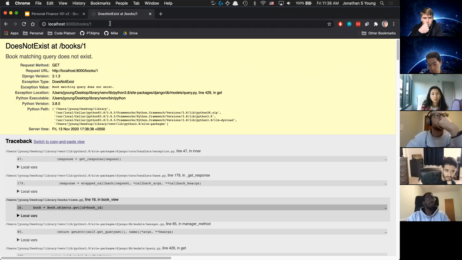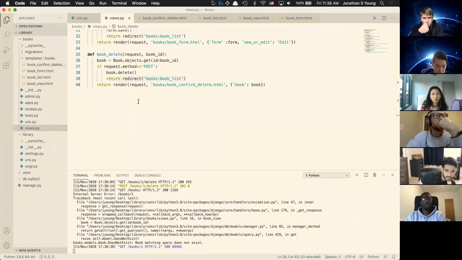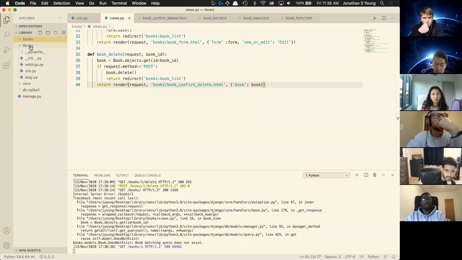And with that, again, what did we do today? We created a CRUD app of books. We're able to create books, read all of them, read individual ones, update them if we need to, and then we're also able to delete.